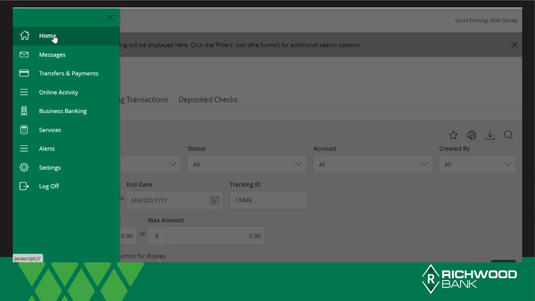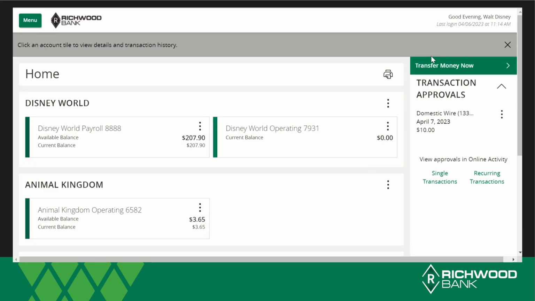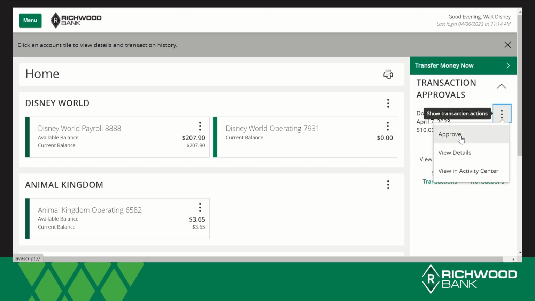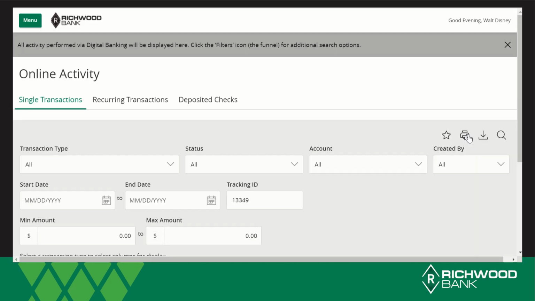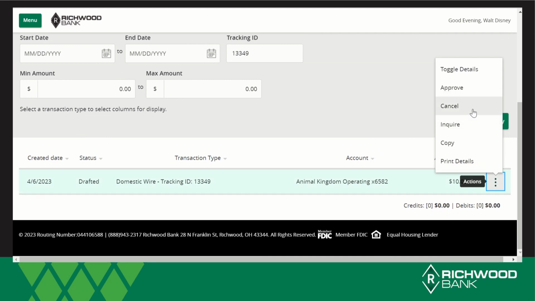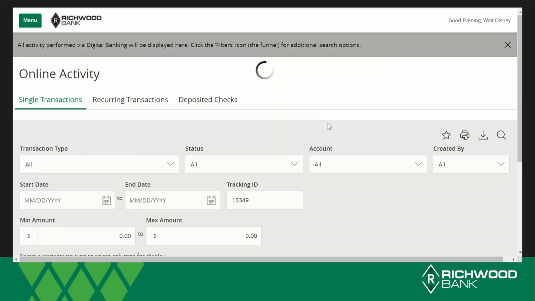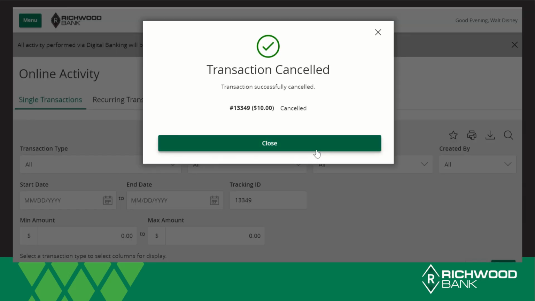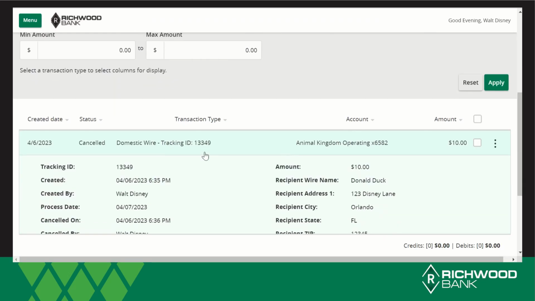If you're an approver and you log into your online banking, anything that needs approved will show up on this right Transaction Approvals tab. I could simply click here and click Approve. I can view details, and I can also view in Activity Center. So I actually do not want this wire to go through, so I'm going to go in and click Cancel. I'm going to confirm, and that wire is canceled. You can see the status here of the wire.